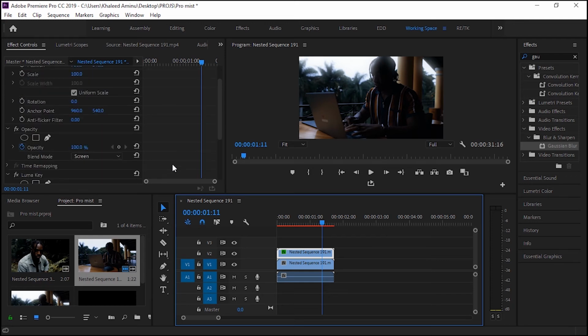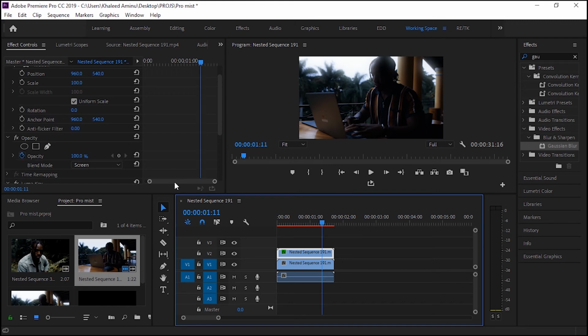And now you can play around with the settings to your desired look. And that's it, guys.